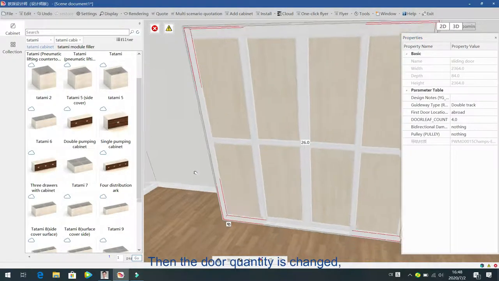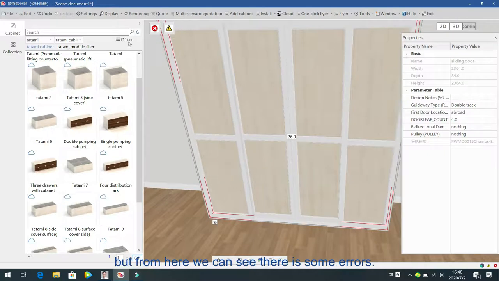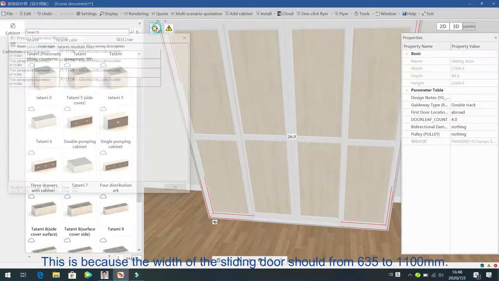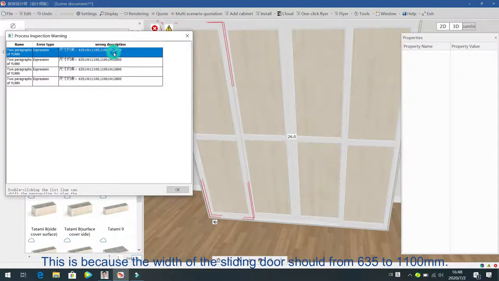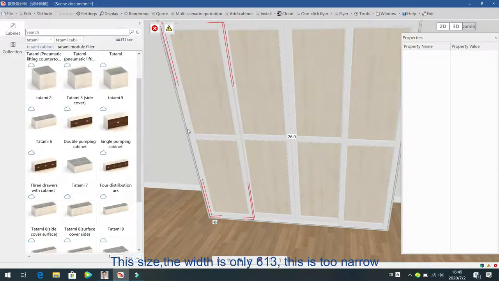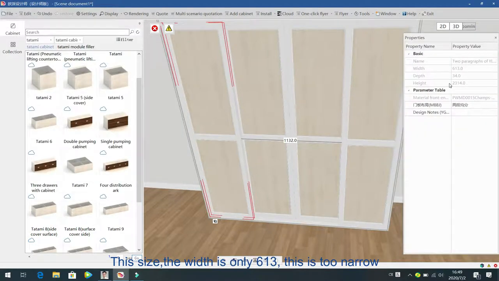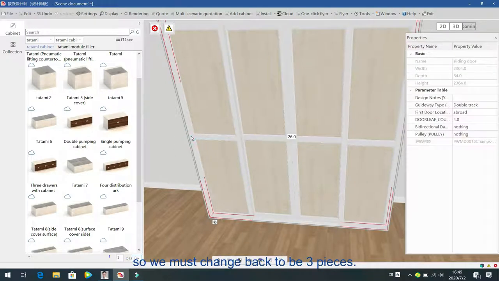Then the door quantity is changed. But from here, we can see there are some errors. This is because the width of the sliding door should be from 335 to 1100 mm. The width here is only 330. This is too narrow, so 4 pieces is not available for this size. So we must change back to 3 pieces.